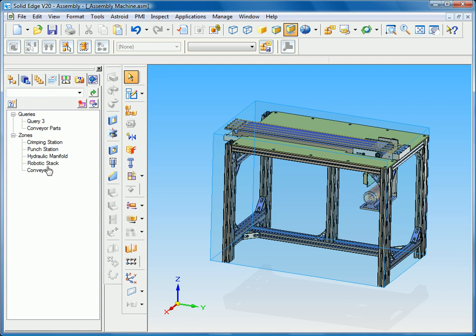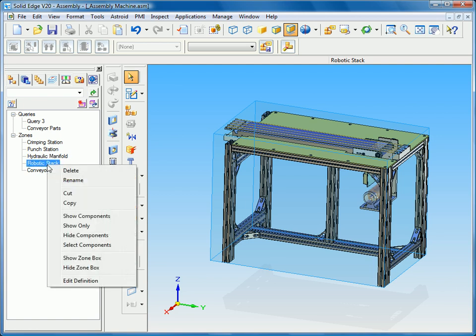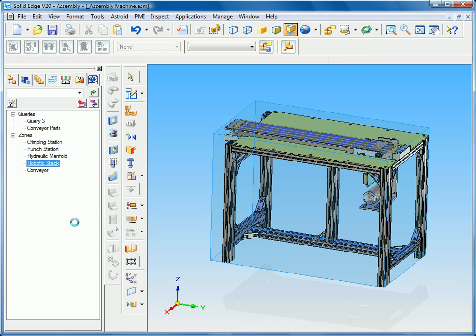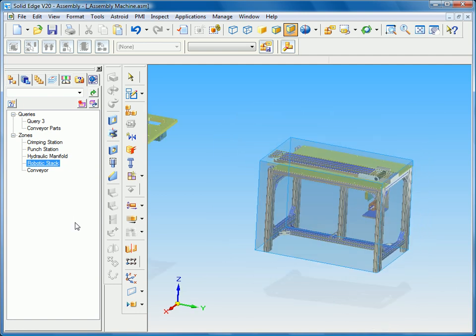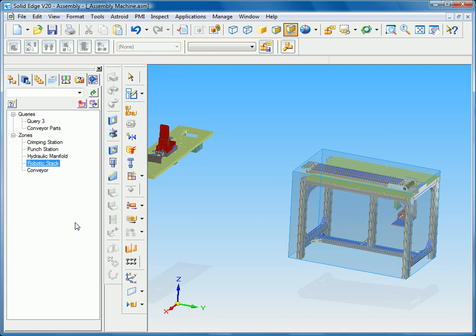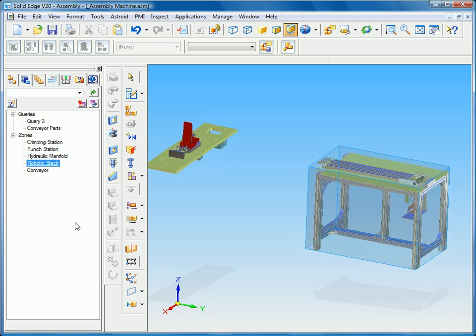We can apply another zone if I want to just select a zone from the Select Tools entry in the edge bar. Just by right mouse clicking and selecting the Show Components, it will now load the components that are within that bounding box for the robotic stack. If I zoom out here, you can see the other components that were added.